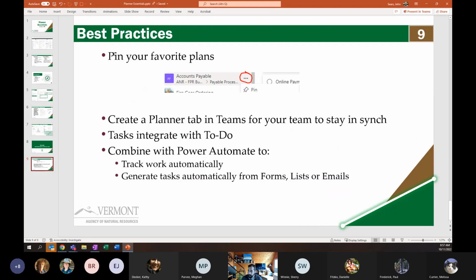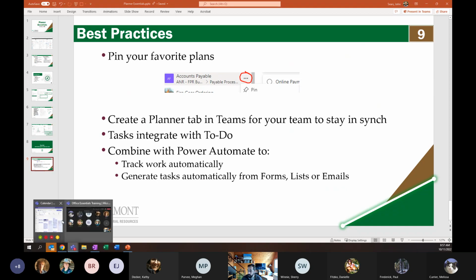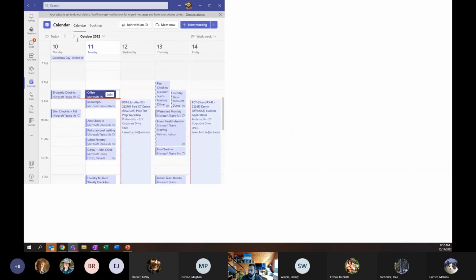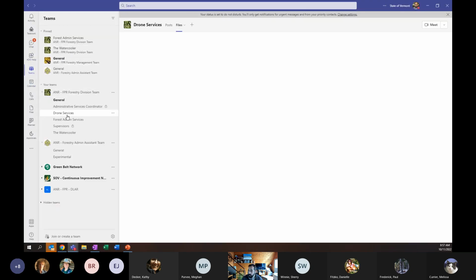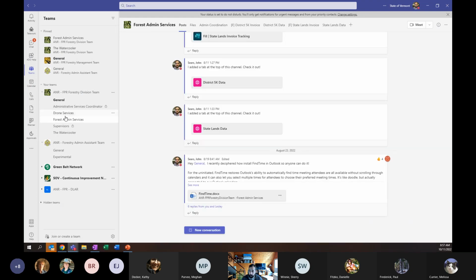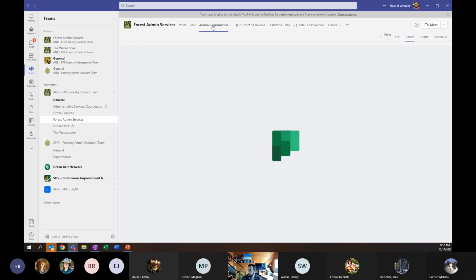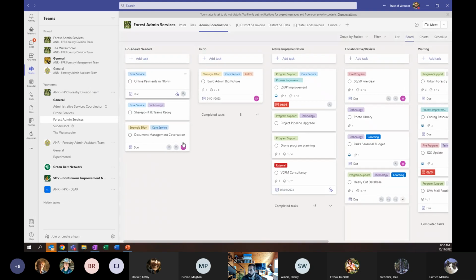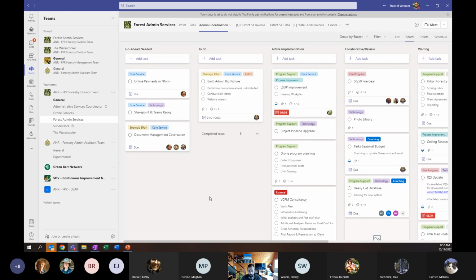So I mentioned pinning plans. You want to pin your favorite plans. So if you have a personal one, if you've got one or two projects that are really important, go ahead and pin them. You can create a planner tab in Teams for your team to stay in sync. So if we're in Teams, and I'll just go ahead and show you under Forest Admin Services, which is the primary way that I stay in touch with people. You can see Admin Coordination is a tab here, and it opens up right to that same planner board. And I can do all of the exact same stuff you just saw right here in Teams. I don't even have to leave Teams.